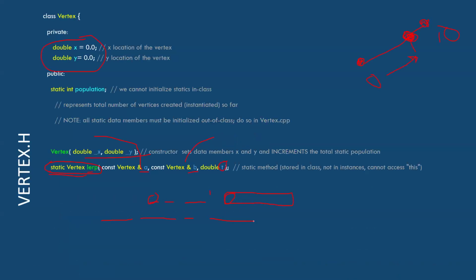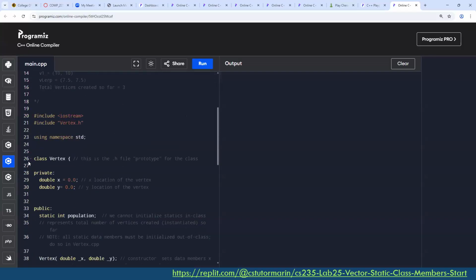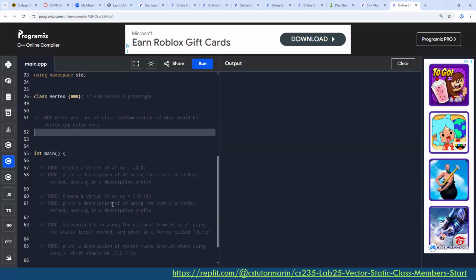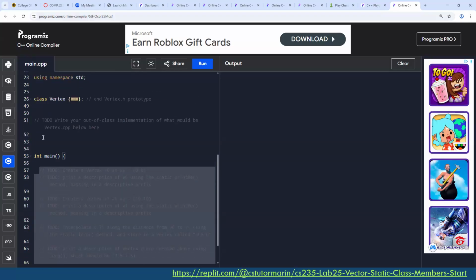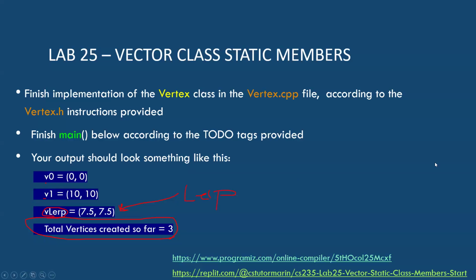So, a quick peek at the code, and then I'll let you go. If you're using Program-iz online, I have done you a favor and broken up the .h. So here's the .h, and you have to write the .cpp right there, okay? And then here are some instructions for creating and lerping down there. Right, so I leave you with that. For the rest of you, write a CPP for that. If you want, create the vertex CPP.